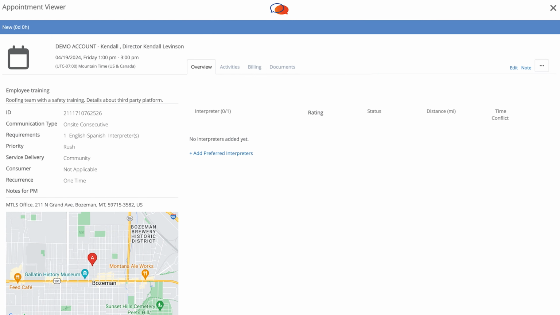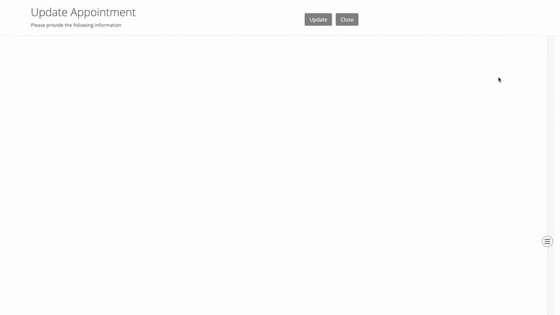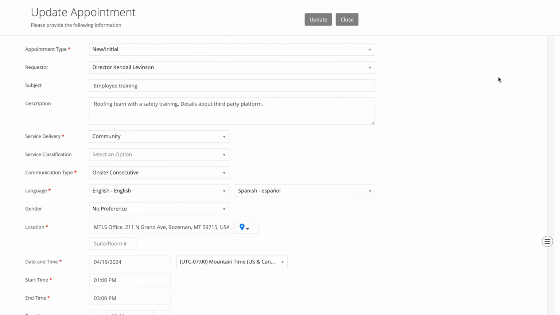So you also have the option to change any of the details once your appointment has been made by clicking this edit button in the top right corner. The appointment form that you just filled out will reappear, and you'll be able to change whatever details it is that you either forgot or perhaps the date has changed. Whatever it is that you need to change, go ahead and do so.